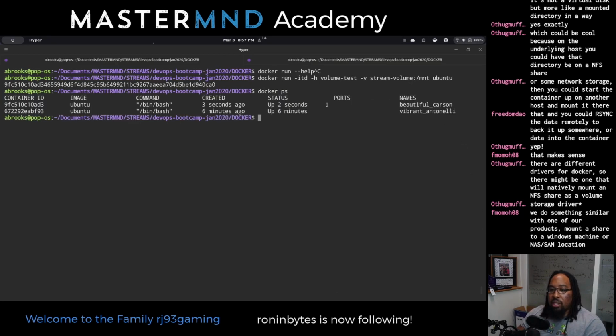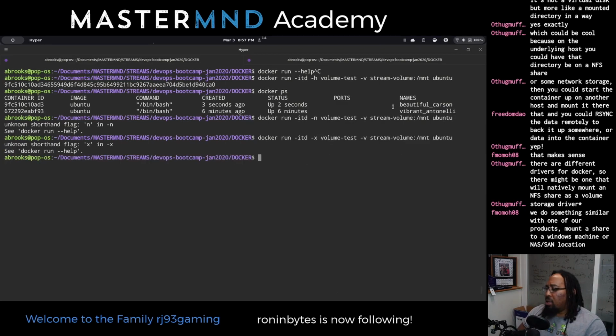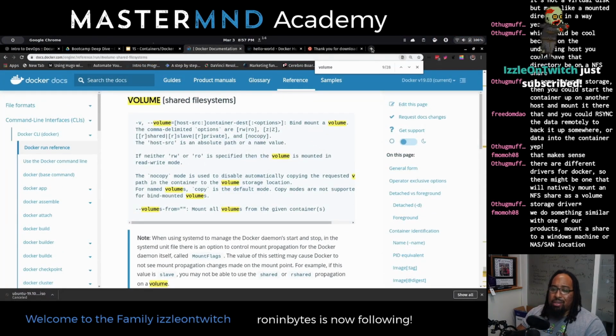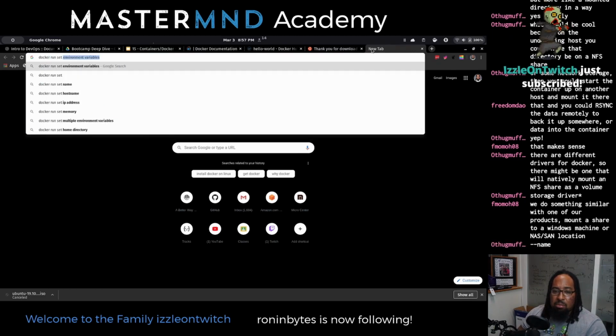Okay, so that just set the host name. That did not set the actual name. What is the actual name? I'll delete it once I get it. Is it dash N? No, is it dash X? Let's Google it. I know one of you knows. This is weird. Docker run container name.